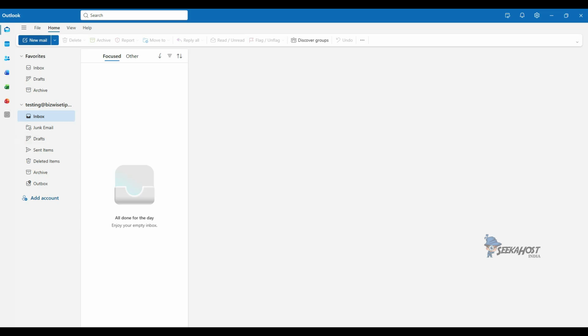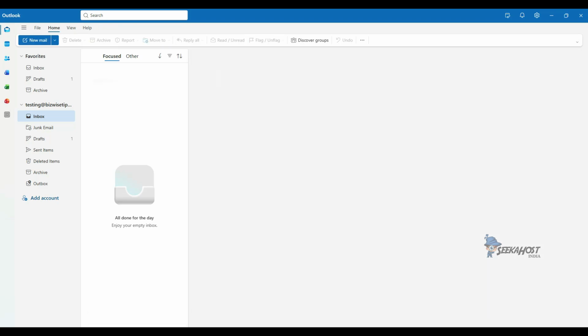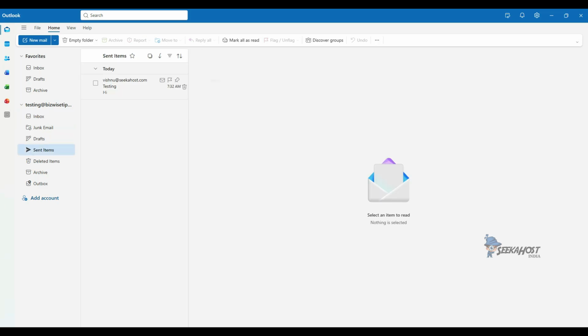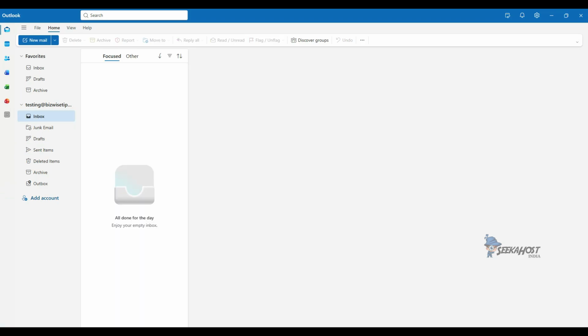To check everything is working fine here, please send a test mail to your mail ID. Right now I am checking with my testing mail ID to make sure it is working fine. Once the mail has been sent, please click the sent items button. Here you can see my testing mail has been successfully sent. By following the steps mentioned in this video, you can easily configure a business email in Outlook.